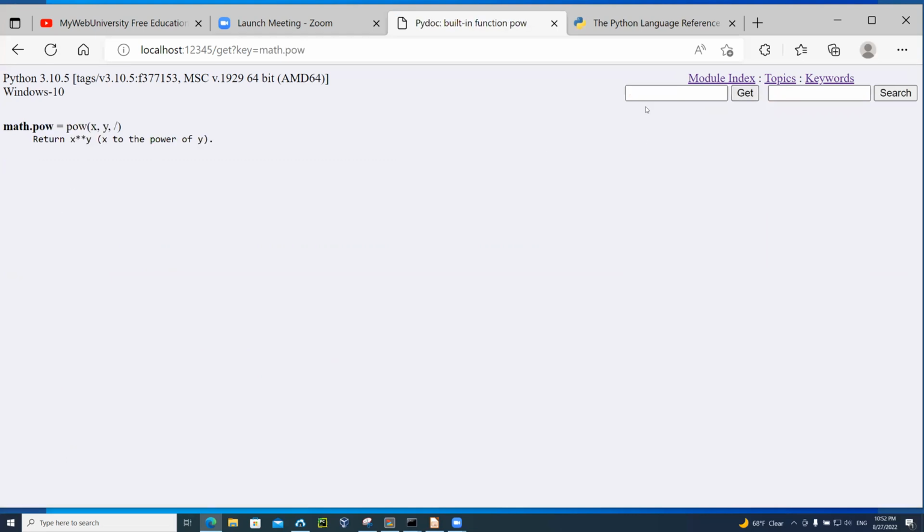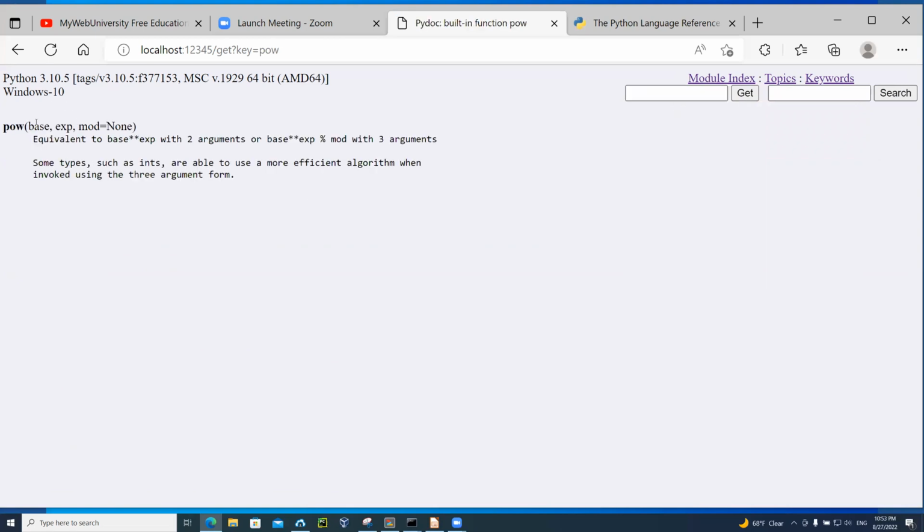So if I do math.pow, it shows me that math.pow for this module takes floating-point arguments, but the pow, which is the Python built-in function, takes three arguments: base, exponent, and then the mod. The mod is optional, which is a default value. If you don't provide it, it's equal to None. So this is pretty good here.